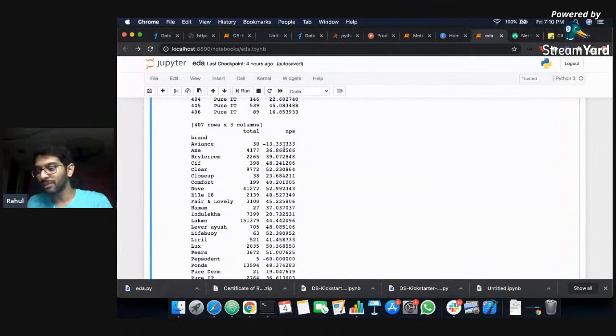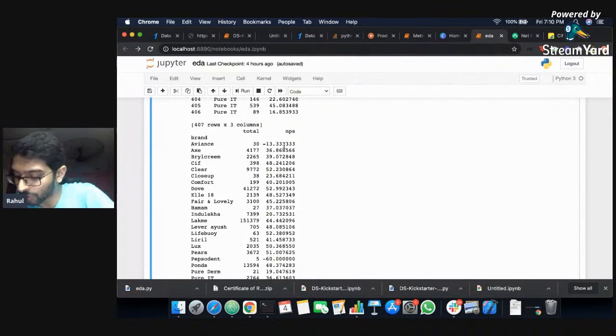But now that we've computed the NPS, okay, I see a few questions over here. Priyansh is asking which is better, data science or ML? I see that Shashank has already answered that.